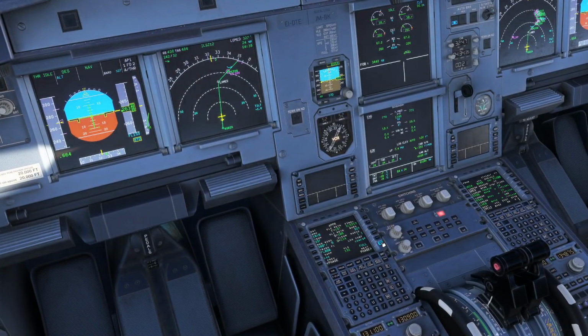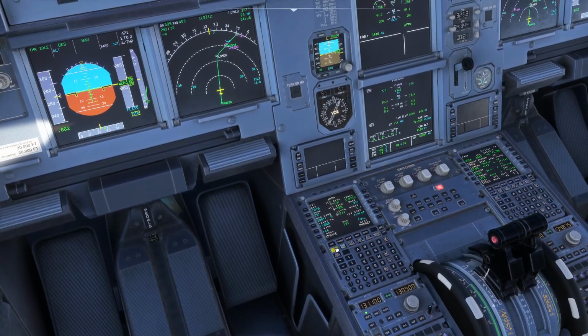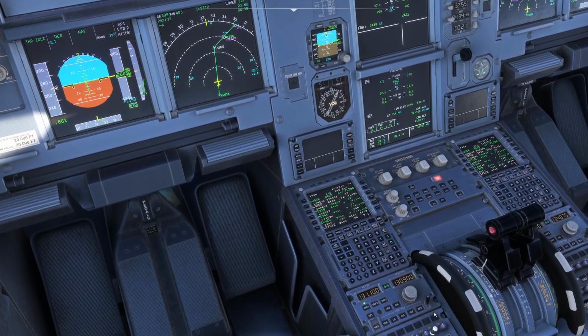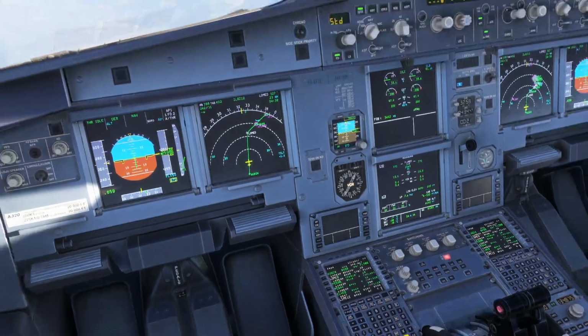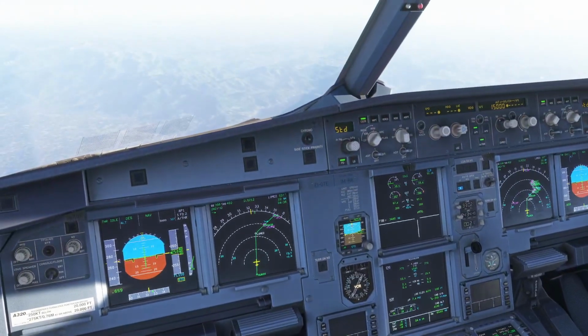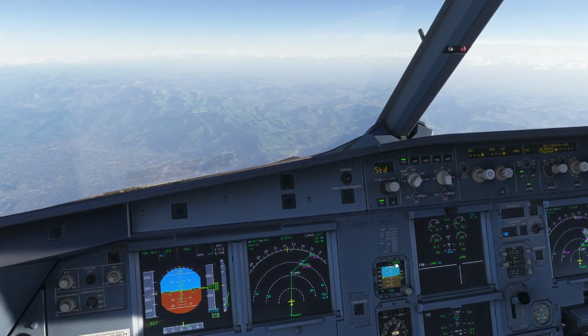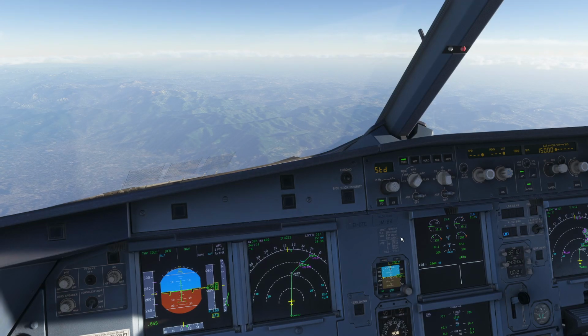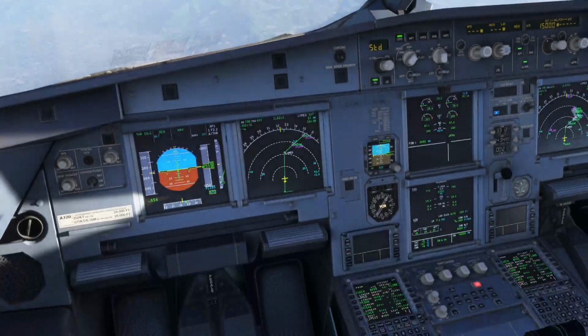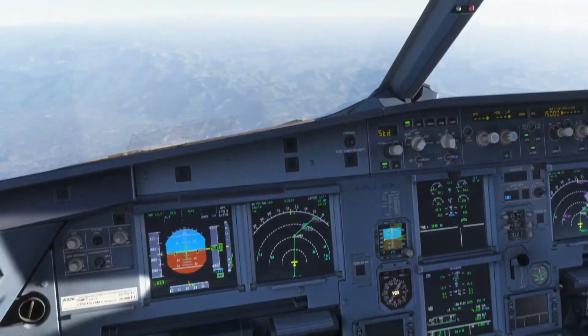Okay, quick PA before going with the briefing. Ladies and gentlemen, we have just started our descent and we expect to be in Bologna in about 20 minutes. The weather on the ground is very good, and the temperature is 25 degrees Celsius.